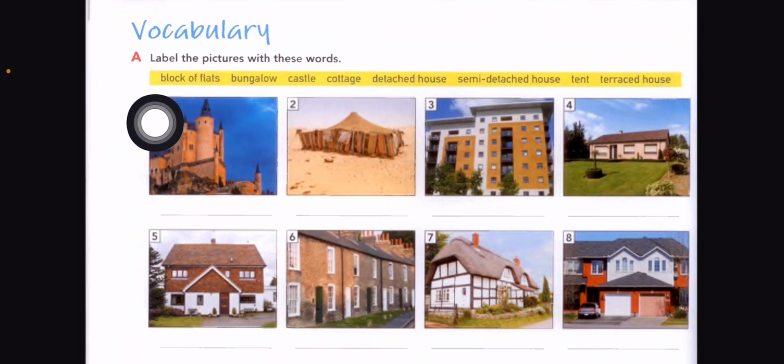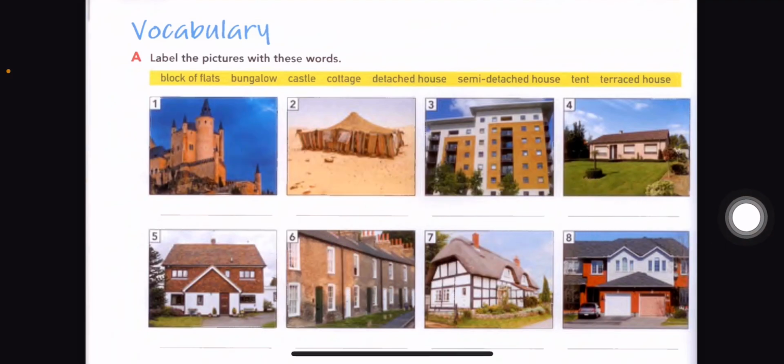Okay, when you done Google the meanings of these words, label these pictures with all the words in this yellow box. Alright, for example, number 1. What is this? What is this? Is it a bungalow, a castle, a cottage, or a tent? So you have to label. So for example, number 1, castle, like that, right? So that is exercise A.